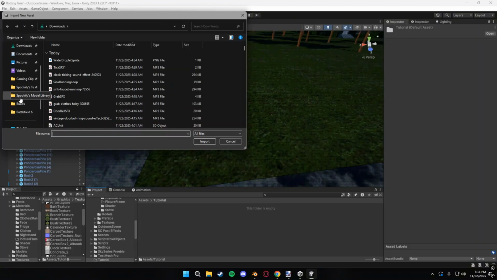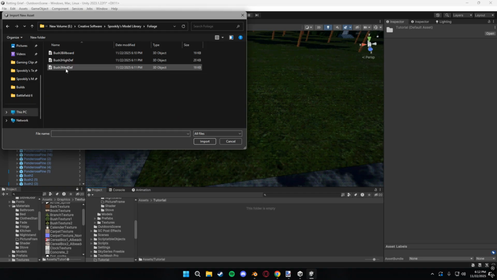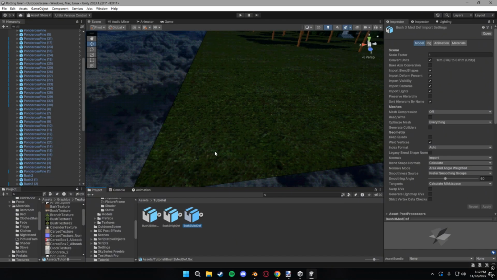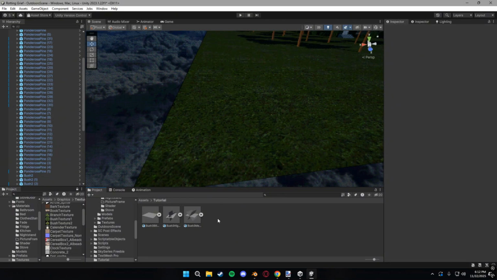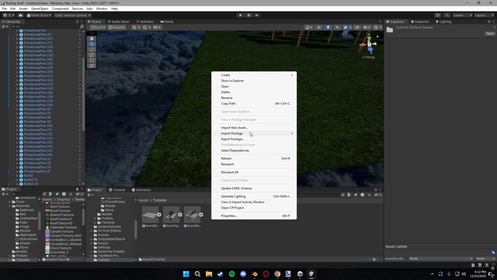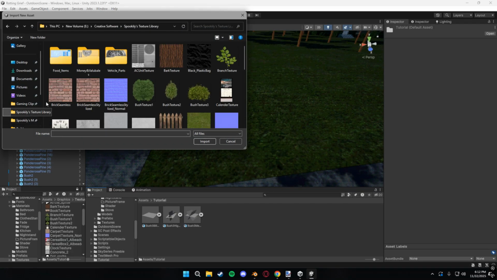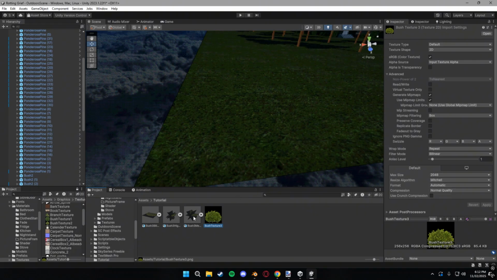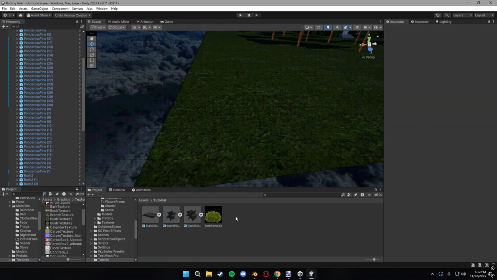At this point, I'm now importing all the assets into a folder in our Unity project. So I just take each one and I import them in. Also, import the texture we made earlier on, and then we're going to create a material out of that texture to put onto the bushes themselves.